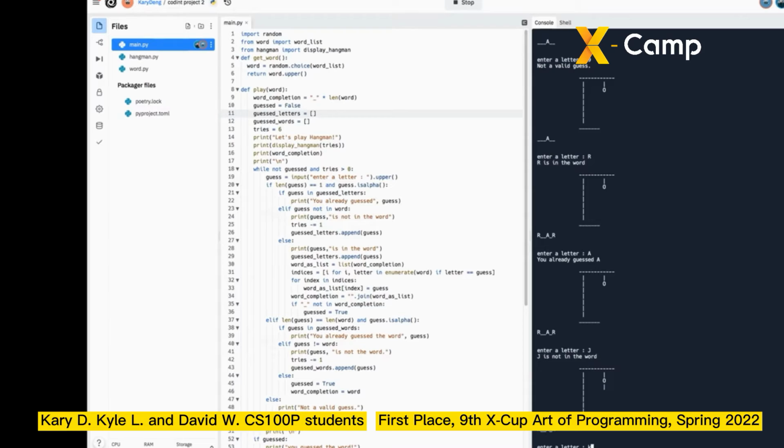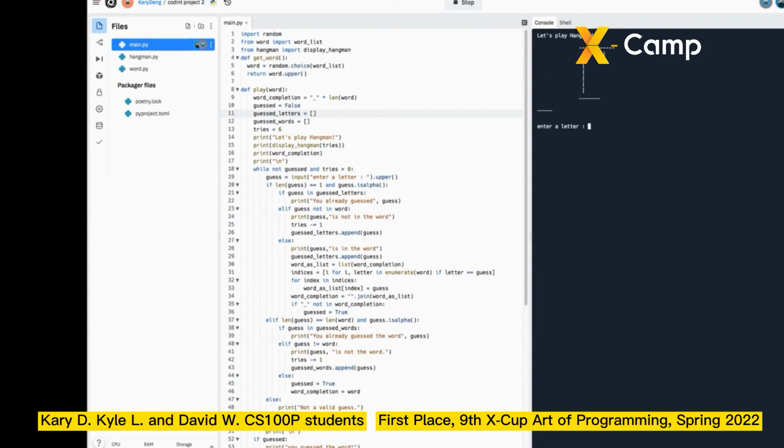Last but not least, if I enter many letters, after a while it'll show you that you ran out of tries. The word was repaired. It shows you the word, and it'll let you know that you ran out of tries. So if you want to replay this game, you can run this again, and a new word will show up for you.